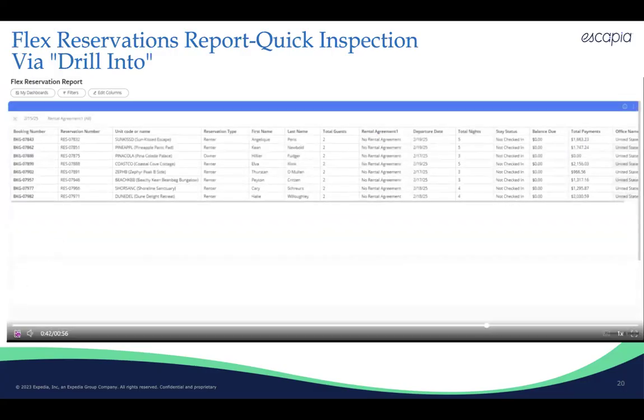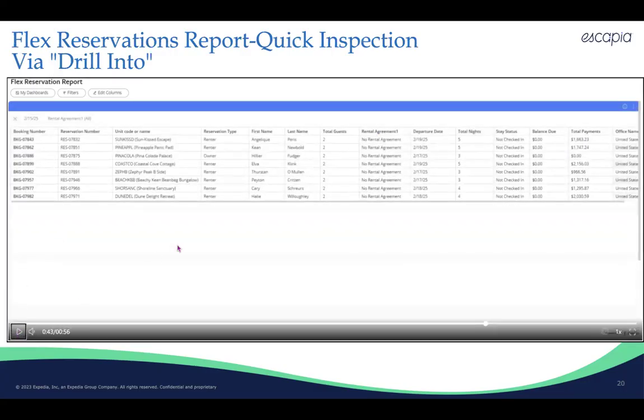And you'll notice that it is showing here all my reservations that have no rental agreement. So that means it was never sent. Now, if you're wondering why did it choose specifically no rental agreement? It is because the reservation that I right-clicked on had no rental agreement. If I had chosen a reservation that had, let's say, a signed rental agreement, then did the drill into and selected rental agreement, it would have shown only signed ones.